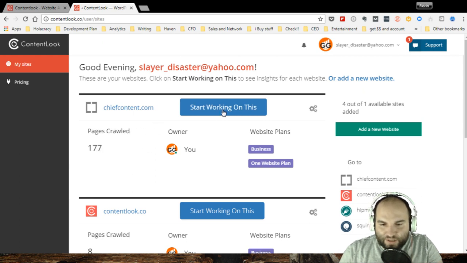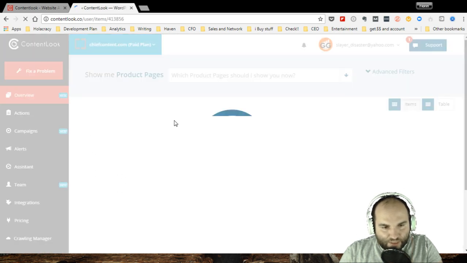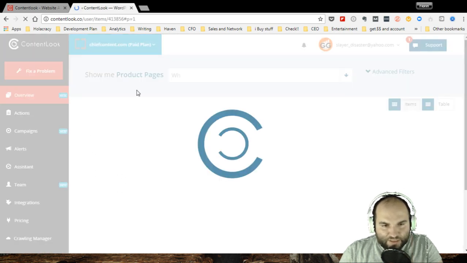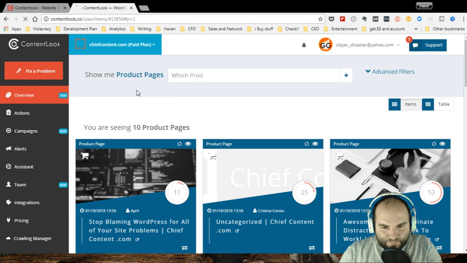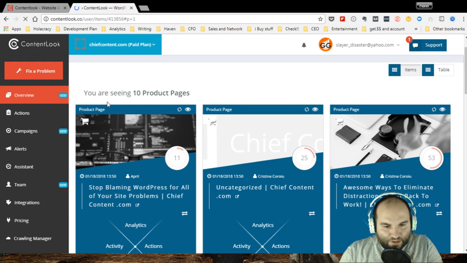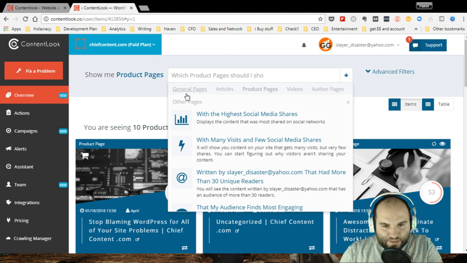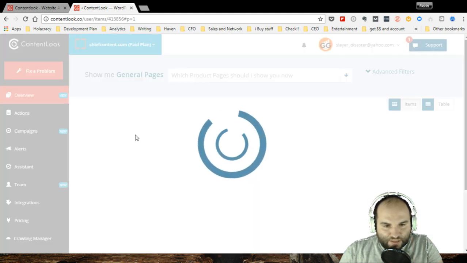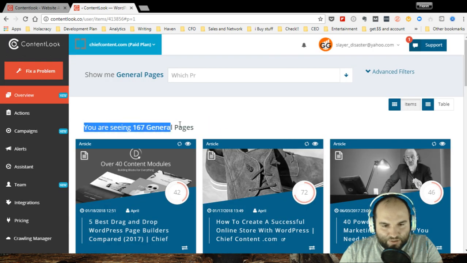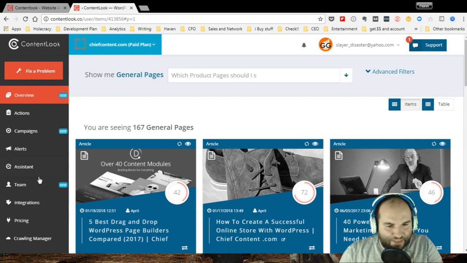To do that, we are going to look at the website called chiefcontent.com. We're going to click start working on this. And then we are here in the interface. Right, so let's see general pages. You can see that I have about 167 general pages on this website, and I would like to know which of them get the most engagement.